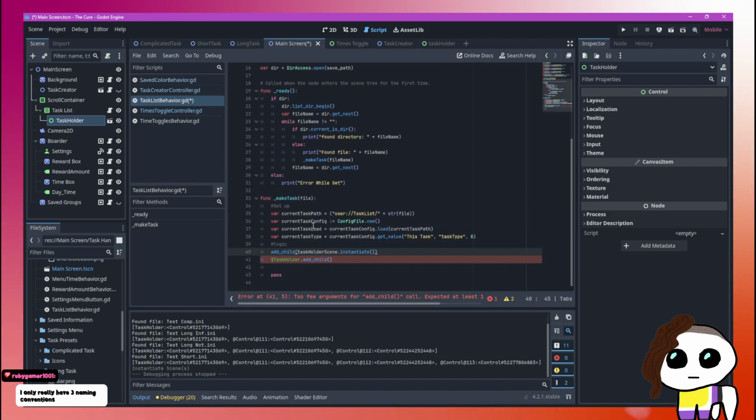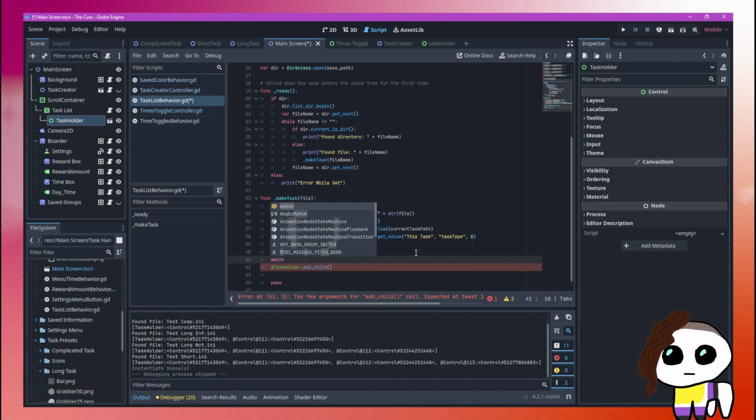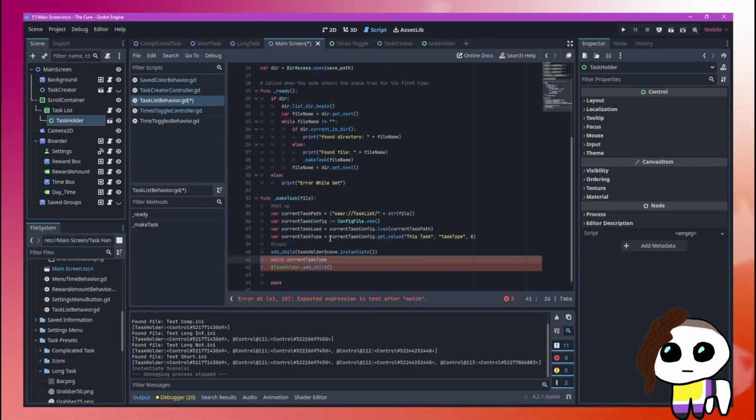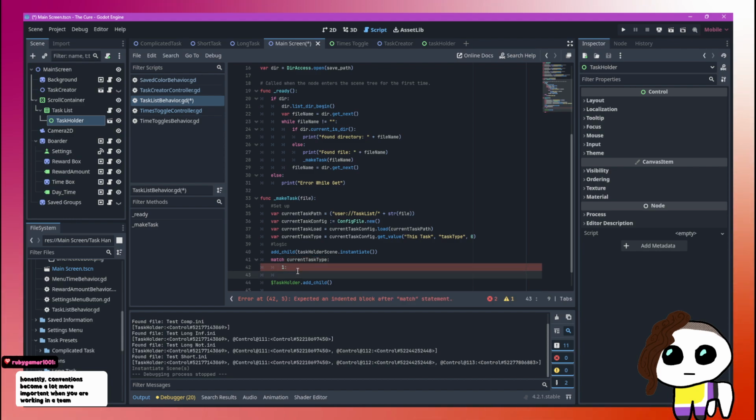Add child. Okay, where I keep current task type. What I need is to add a child, and then I need it to match. I need to match current task type. One. Oh, what are you doing? I hit the wrong button. That's what it's doing. Pass.